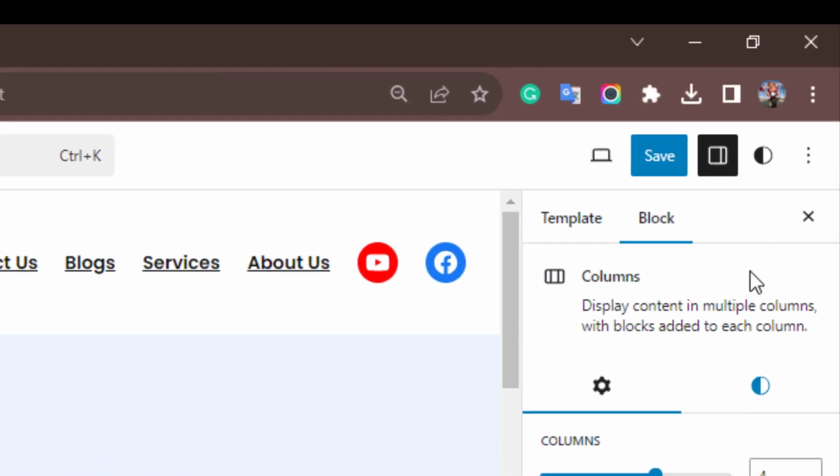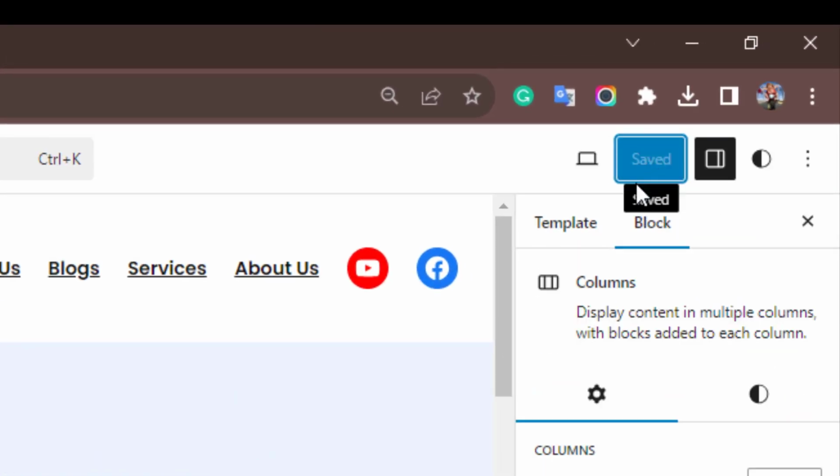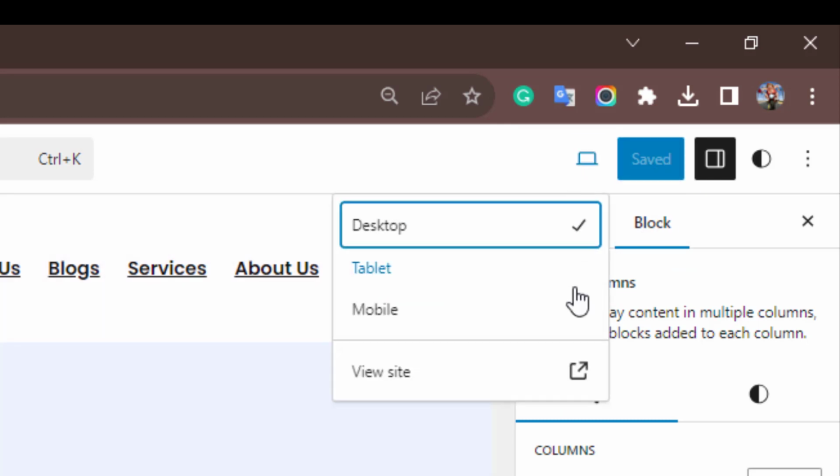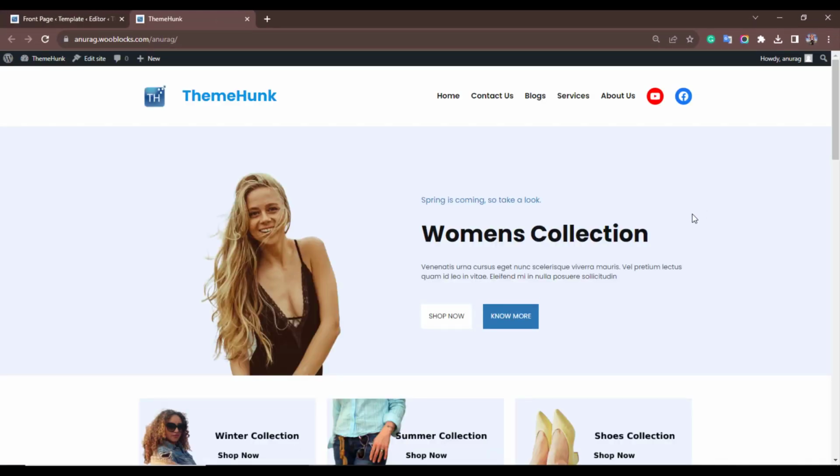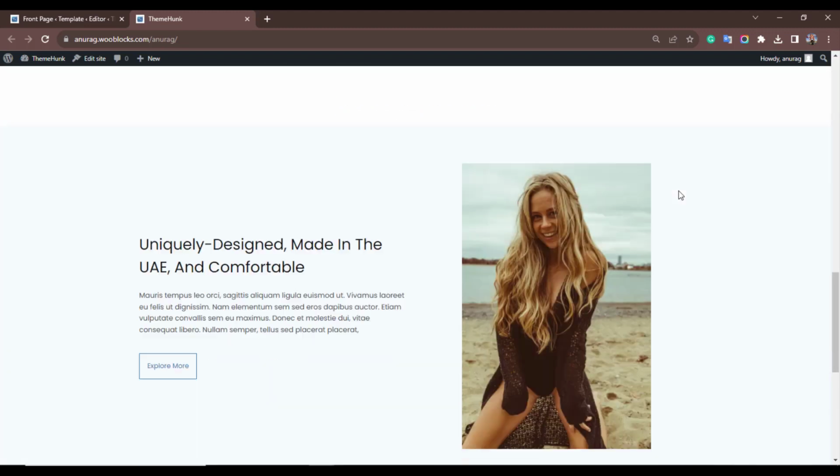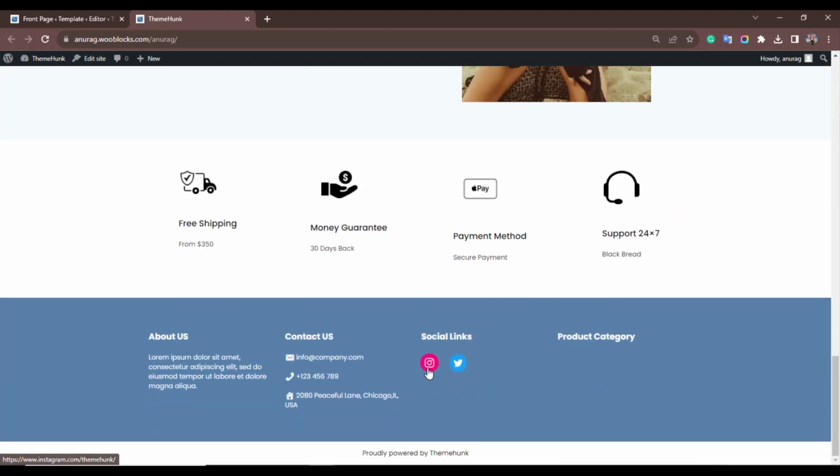After putting all social icons, save the customization. Now go to your site. You can see the social icons have been published on the site on both header and footer.